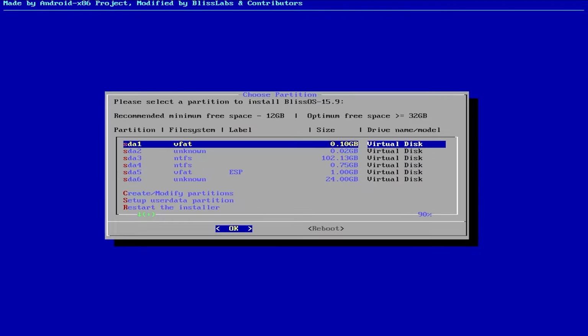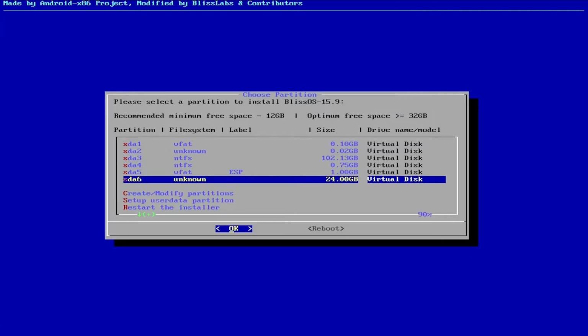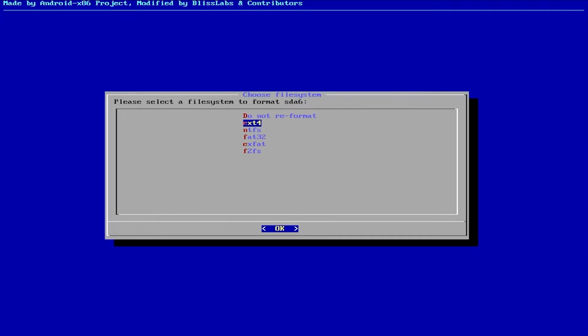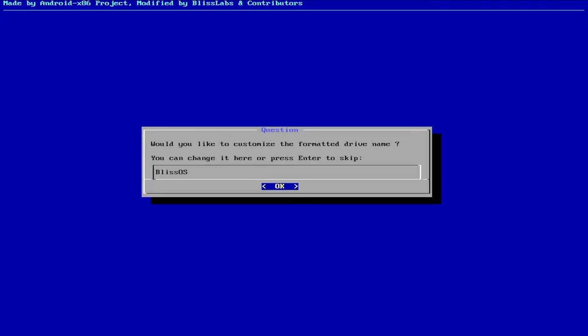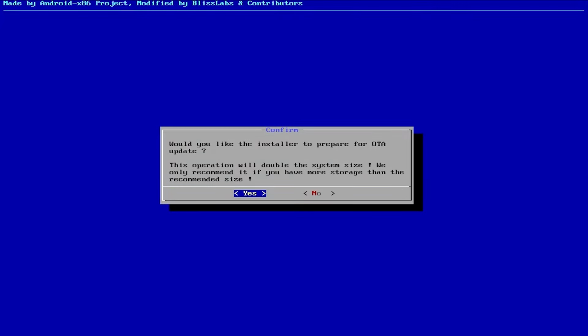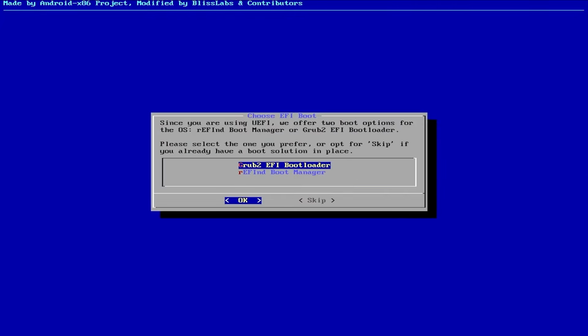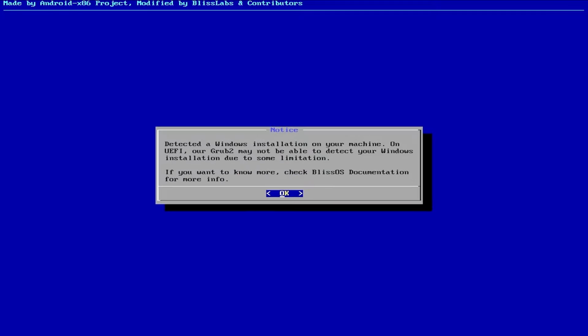And then now it's asking to select a partition to install Bliss OS. So I'm going down to SDA6, which is the 24 gigabyte partition. And then I'm going to format it as ext4. And then I'll label it as Bliss OS. And yes. And then would you like to install to prepare for OTA update? Yes. And then I'm going to use grub2 EFI bootloader. And it's detected the Windows installation on my system. So that's good. Okay.